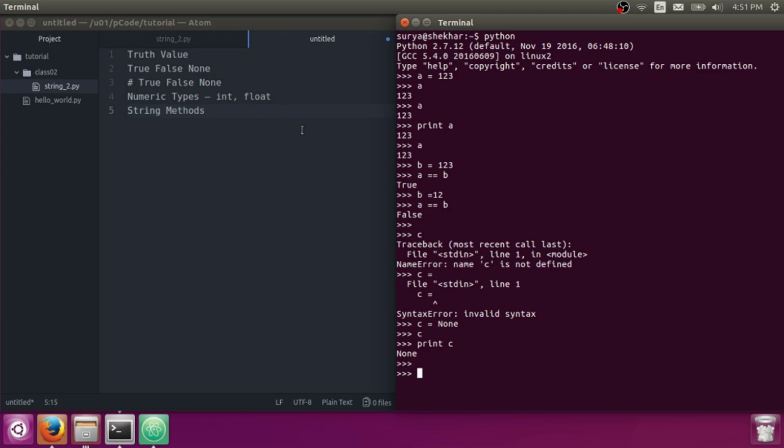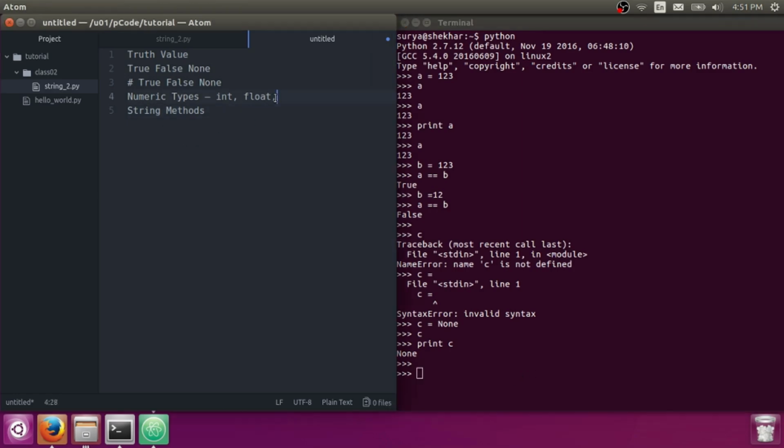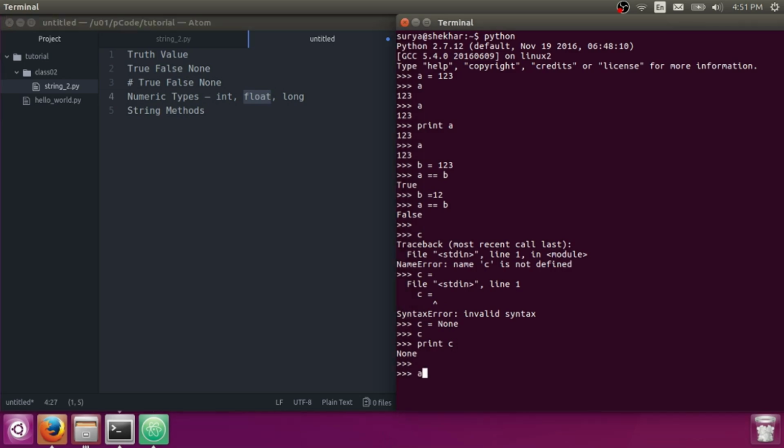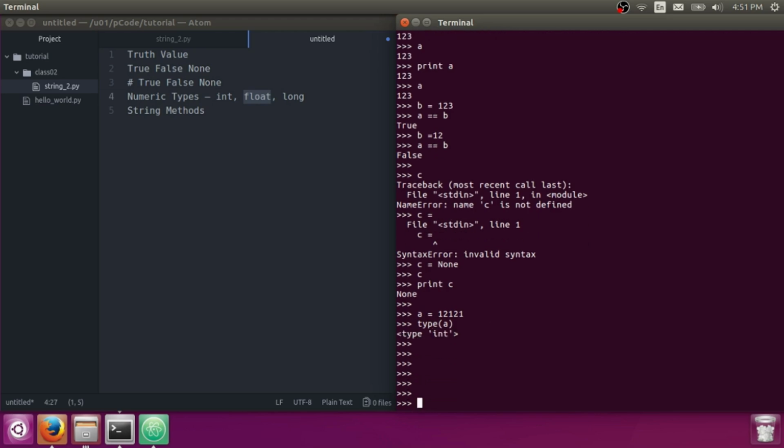Let's go to numeric types. Numeric types are int, float and long. Long is not used in Python 3, it is deprecated, so we will discuss int and float only. As you know, int is an integer. There is a special function in Python called type. You can enter type of a, and it will tell you which type the variable has. It says int.